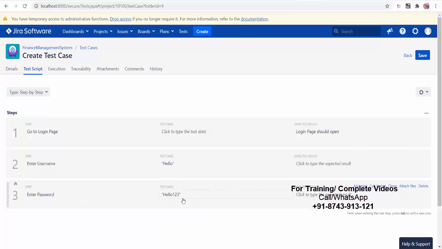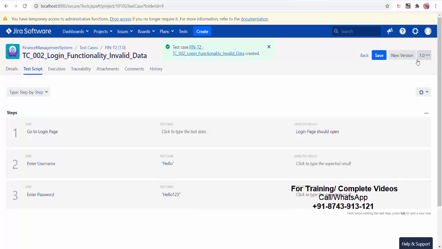Now for these two steps there is no expected result, so I'm not putting any expected result. In the same way you can write all of your test steps. Once your test step is done, just simply save it. So we have a test case with 3 steps, and now in front of each step there is test data and expected result. As you can see, there are some more options we are getting, like add step we already seen, clone we already seen.